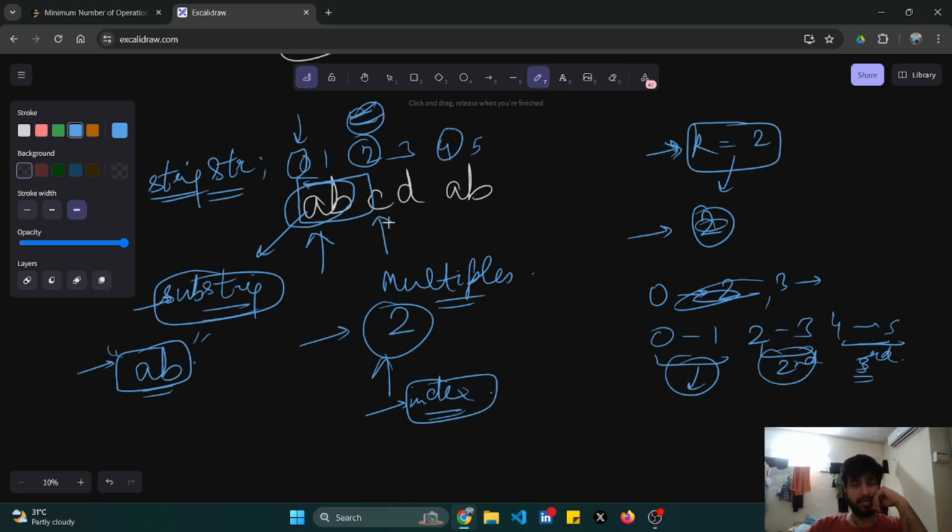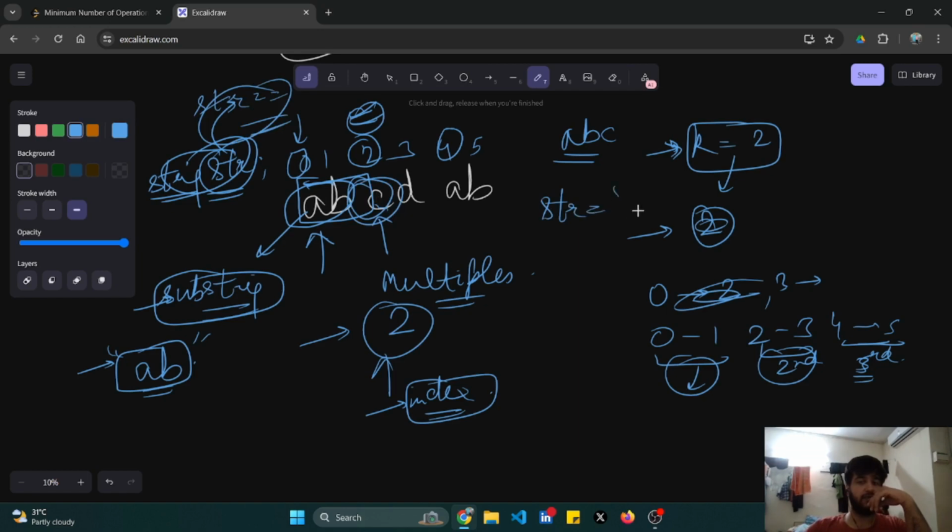When I come to the second index, shall I include this C with my previous string? No, because this 2 is a multiple of 2. 2 is exactly divisible by 2. So I should clear this string. This string should be empty when I come to this index, and I should include this letter C. So my string should now contain C. I'll go forward and include this, so CD would be my string.